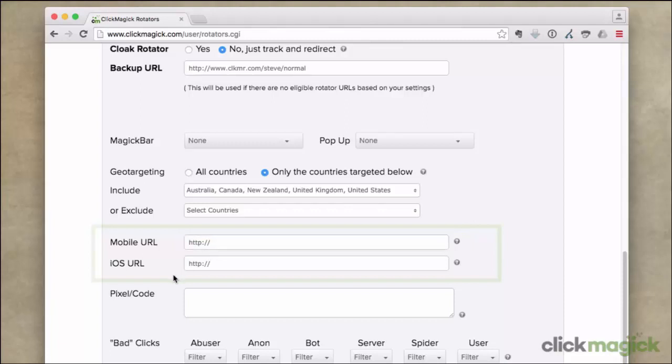Now, the question always comes up, what if it's a tablet? How does Clickmagick handle that? Well, that's your choice how to handle that. You can go into your user profile and you can specify whether a tablet should be treated as a mobile device or as a desktop device. It's completely up to you.